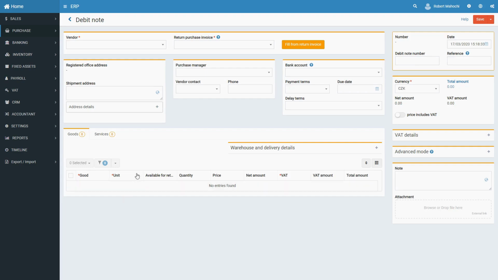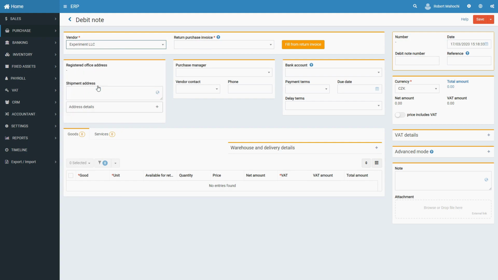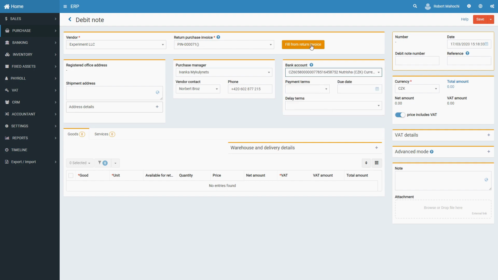First, we have to input the vendor-related information, such as the vendor name and the return purchase invoice. You will notice that once we input the return purchase invoice, the purchase manager, vendor contact, and phone number fields will be automatically filled. Then we input the address information and offer terms, and the bank account information from which you will make payment for the purchase invoice from the vendor.